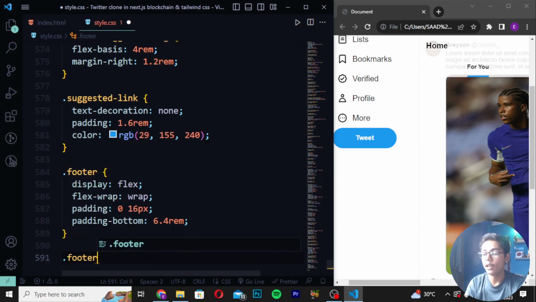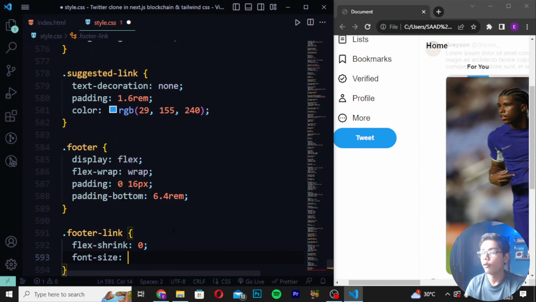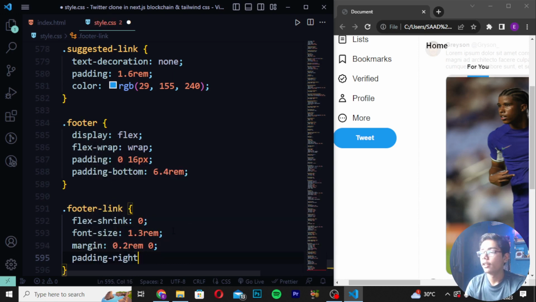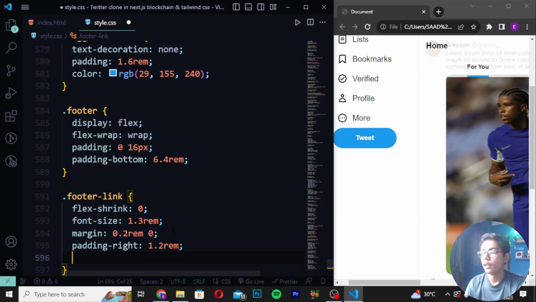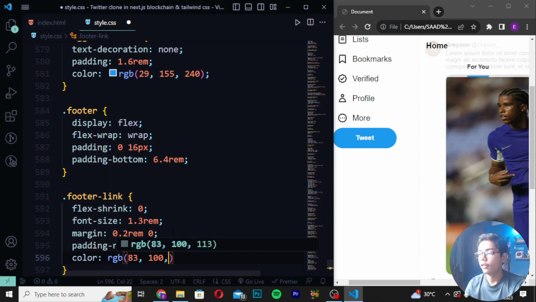Then I will be now creating footer link, and in this footer link I will be creating flex shrink 0, and I will be also writing font size 1.3 rem. Then here you have to write margin 0 0.2 rem and 0. Then create padding right as 1.2 rem. Here you have to write color RGB, and I will be writing 83, 100, 113.